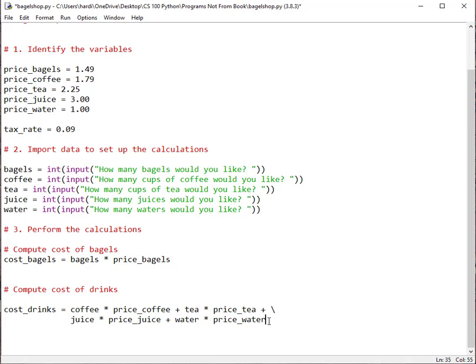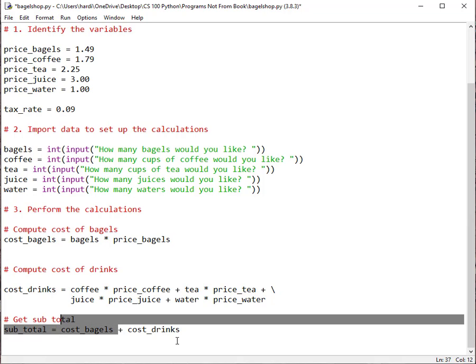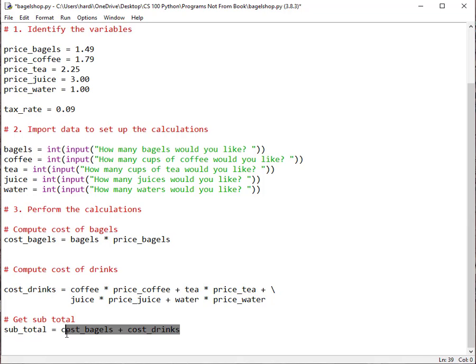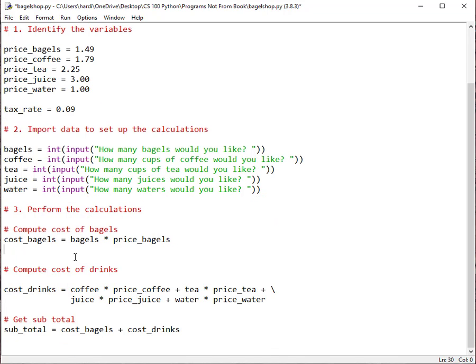So we just multiply all that out, and we have the cost of the drinks. Then we need to get the subtotal, so we can add the cost of the bagels to the cost of the drinks. So let's put that in here. And our subtotal then will be this. We have the cost of the bagels and the cost of the drinks. Just add those together. And I have declared a couple of new variables here that I didn't put up at the top. Okay, so once again, Python lets us do that.